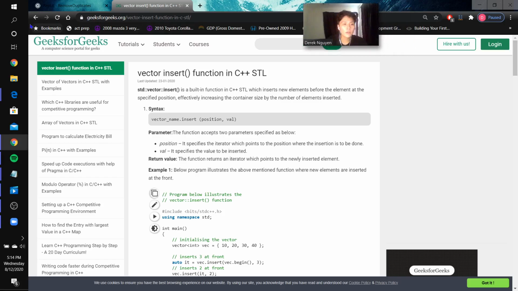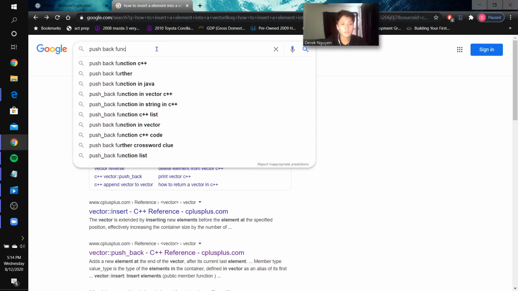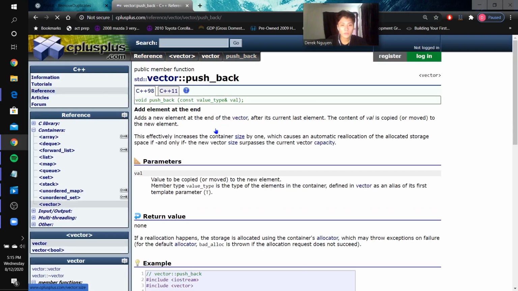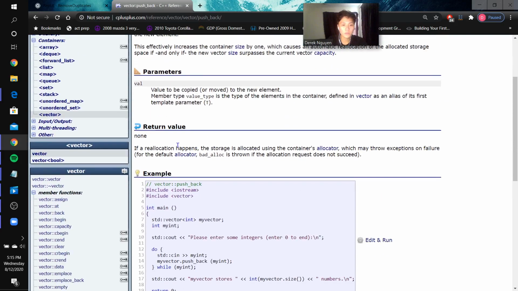I think we can use the push_back function in C++. So what does it do? It adds an element at the end of the vector, after its current last element. So we can do this. So how do we do this?